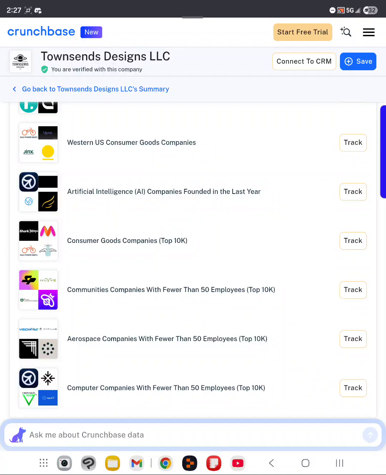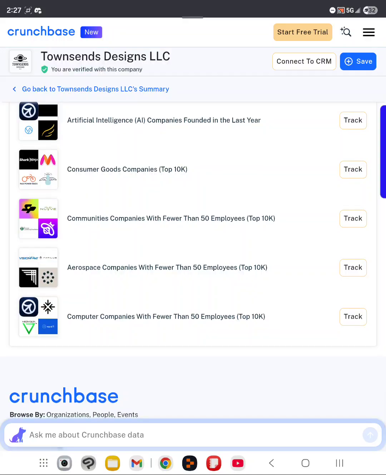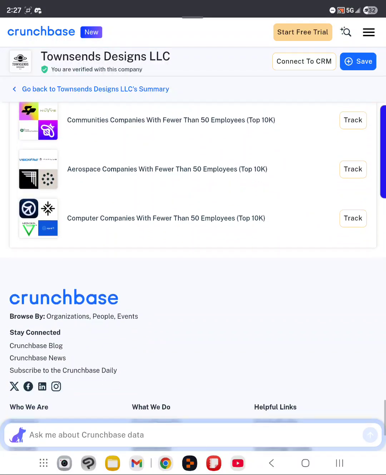Artificial intelligence AI companies founded last year. Consumer companies, top 10K. Community companies with fewer than 50 employees, top 10K. Finally, we're almost done. Aerospace companies with fewer than 50 employees, top 10K. Computer companies with fewer than 50 employees, top 10K.